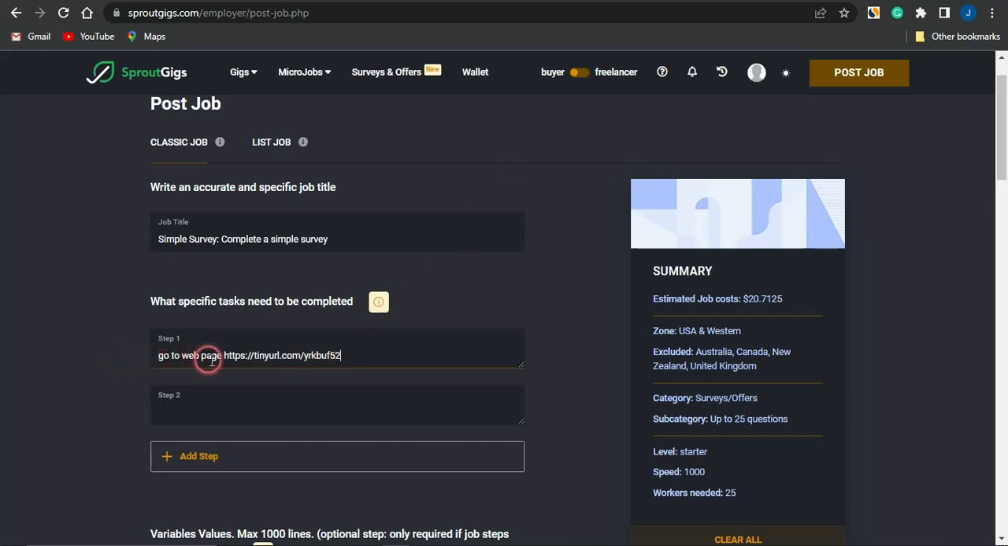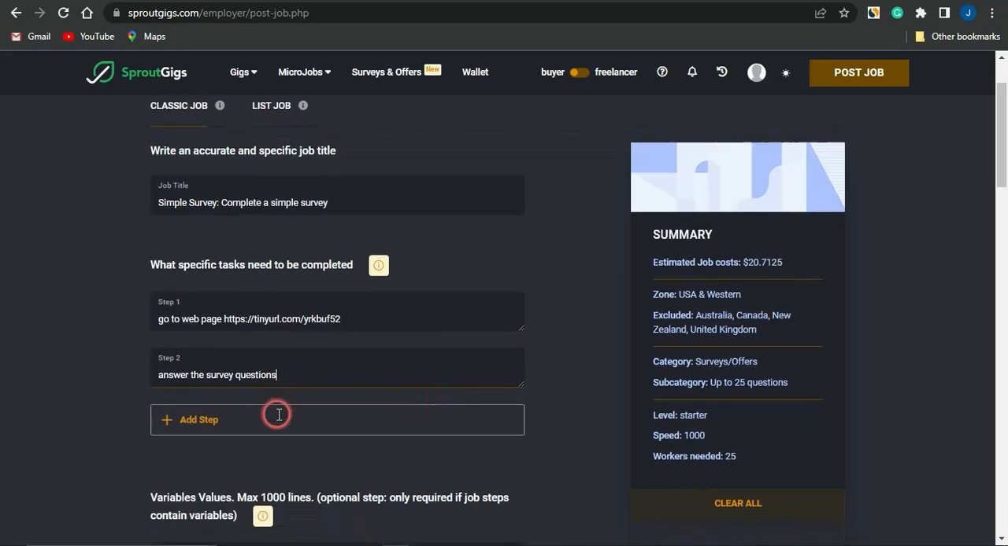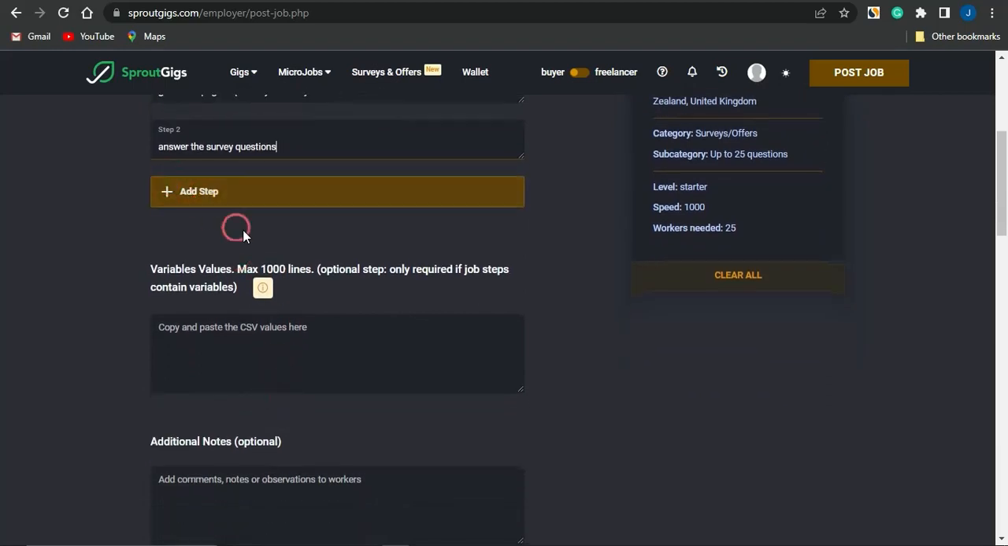You put in step 1, go to this web page. Step 2, complete simple survey. Answer the survey questions. That is step 2 right now. You could add in multiple steps right here, but I'm not going to add any. I'm going to leave that as it is.